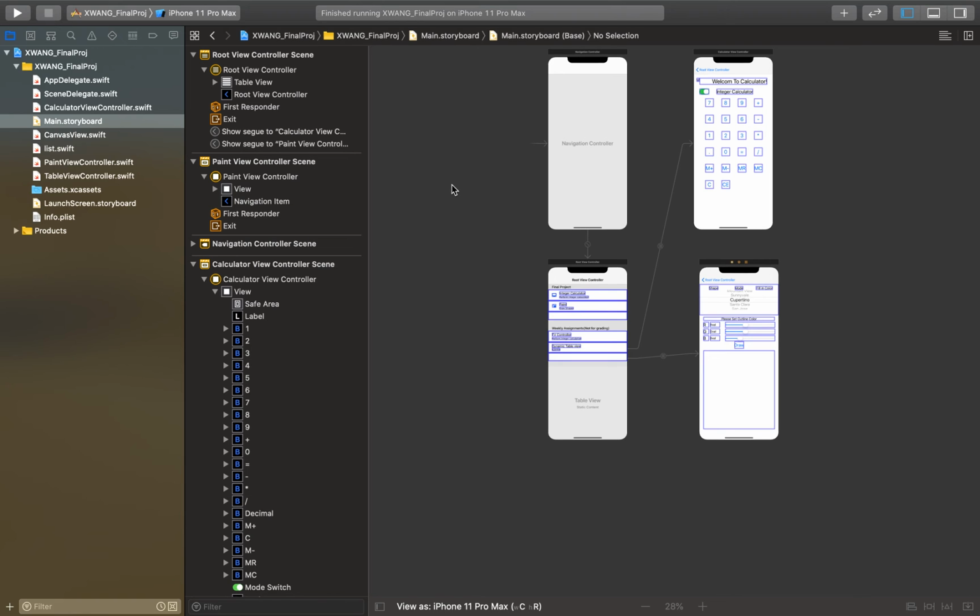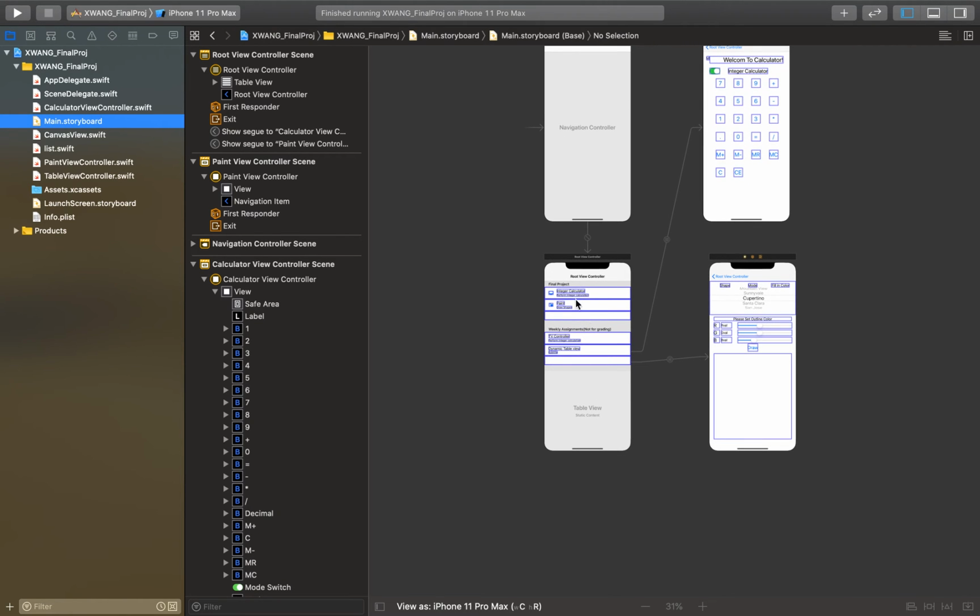In this video, I would like to show my final project for iOS development. First, let's look at the main storyboard. I have a navigation view. One is going to the calculator, and the other one going to the Paint program. And the navigation view uses a static table. I will run it.